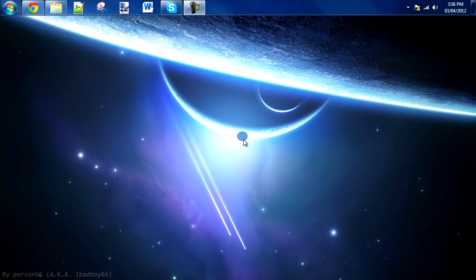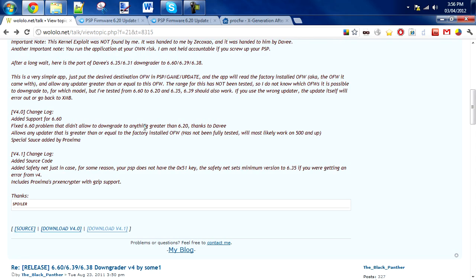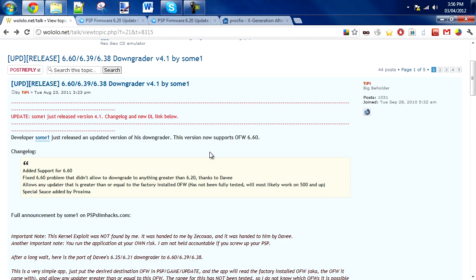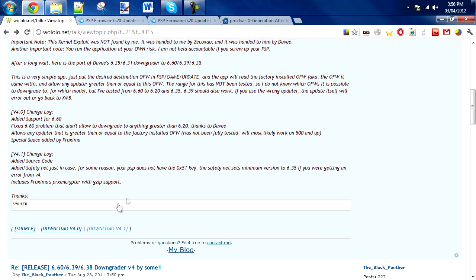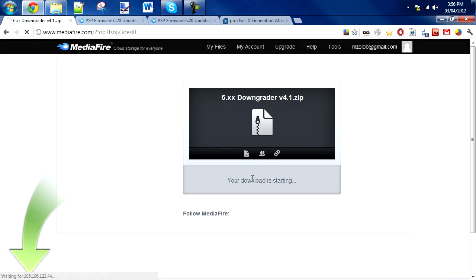Alright, we are on the computer now, so to downgrade your PSP to 6.20, the first thing that you're going to do is open up your web browser and get the required files. You're going to need this downgrader, because you won't be able to launch the 6.20 updater because you have a later firmware. So get the latest version of the downgrader. Right now it's 4.1, just click on that, then hit download.